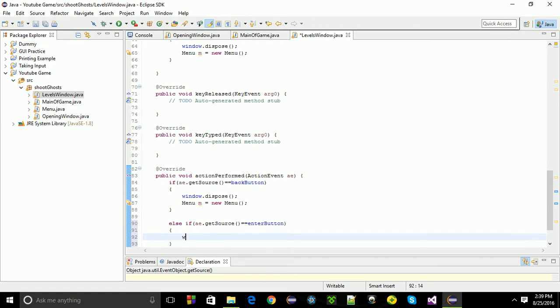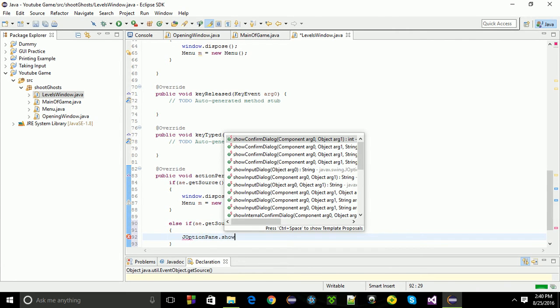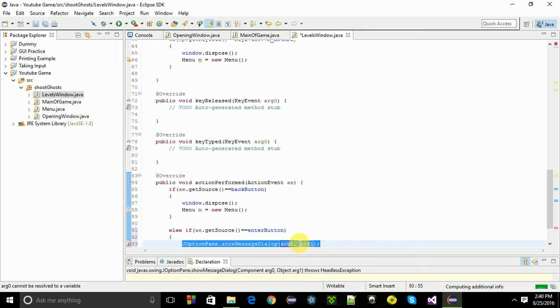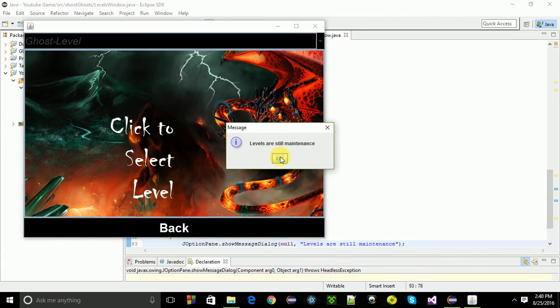Enter button. What I want is to print a custom message because my levels are not ready. So I'm gonna print JOptionPane dot showMessageDialog. Now this is a custom frame given by Java, just for printing the message that levels are still under maintenance. So let's see what happens. If I press the enter button, it appears the levels are still under maintenance.